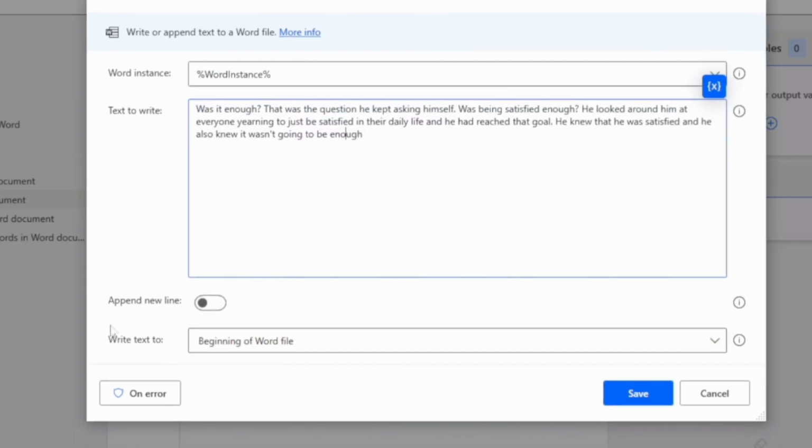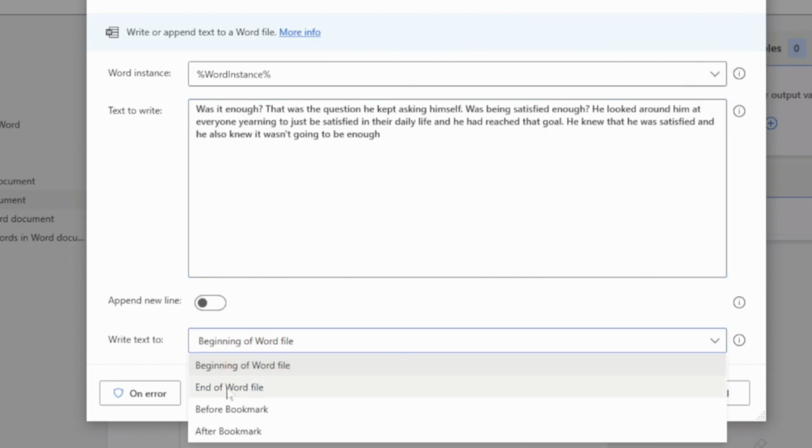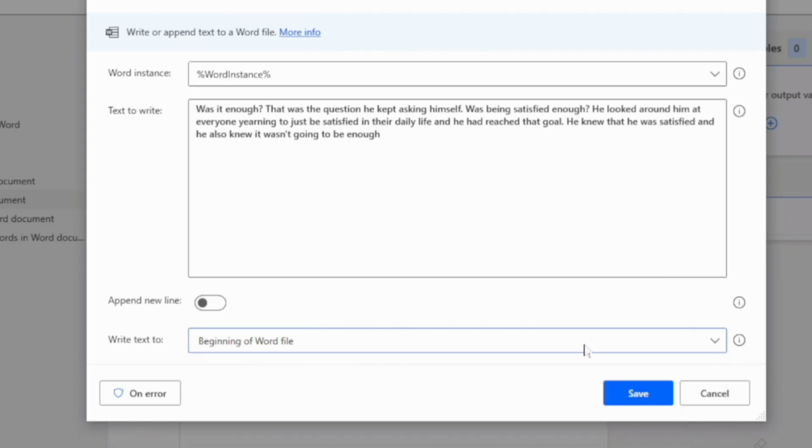All right, and here you can see append new line, write text to beginning of the Word file, end of the Word file, before bookmark, after bookmark. So this is a new document, so I want to write the text in the beginning of the Word file.